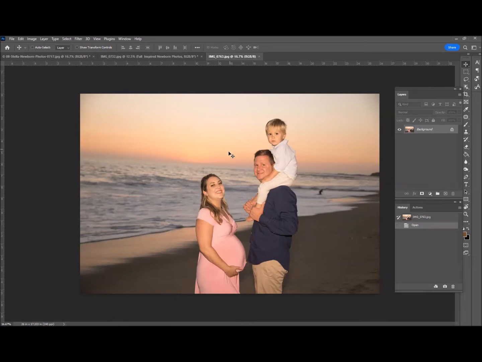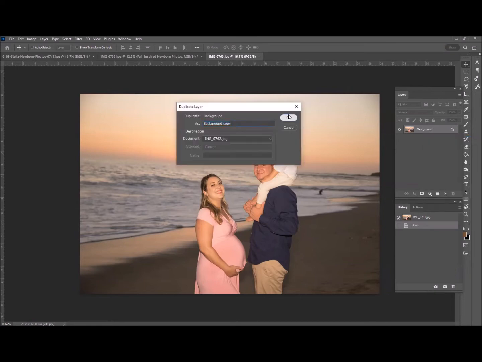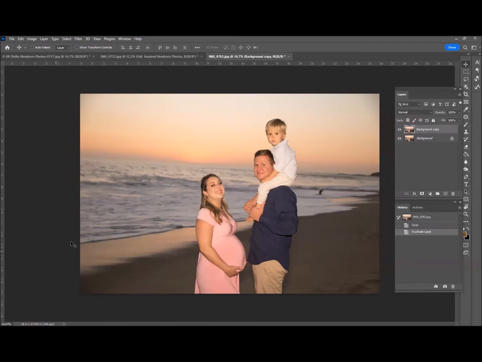So again, whenever I need to move the top layer, I always make a copy of it. So again, right click, duplicate the layer. Great, so now I can move that around. There's two different ways that you can rotate this image so that that horizon line is straight.